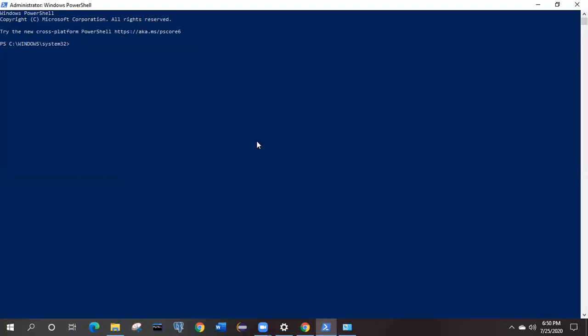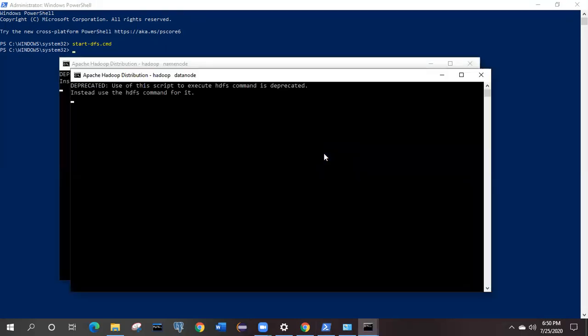So this is how Windows PowerShell, as you can see, is open in administrative mode. Before starting Spark, we are going to start Hadoop, which is already configured on my machine. You can also configure it by watching my video. Let me start with the DFS daemons. This is the command. You need to wait a couple of seconds. Let it start.